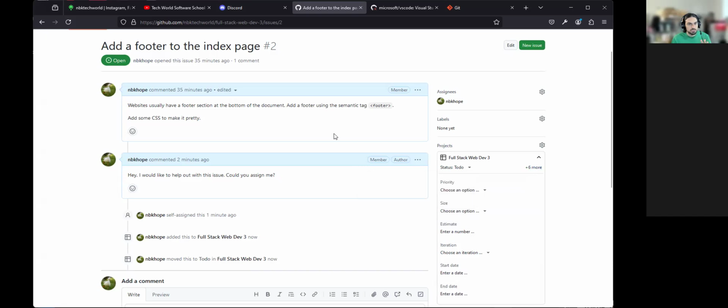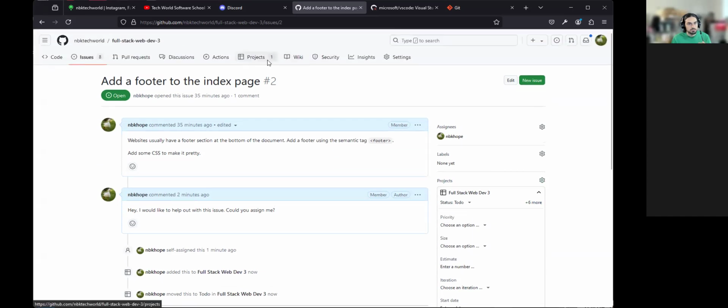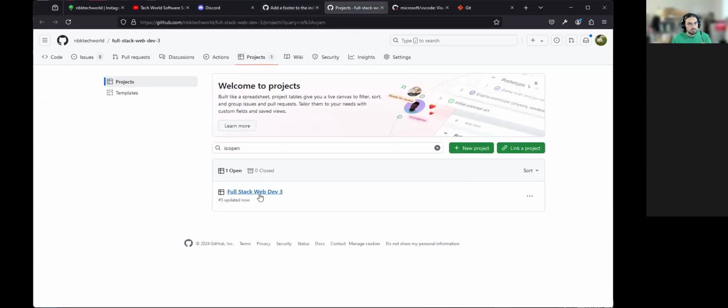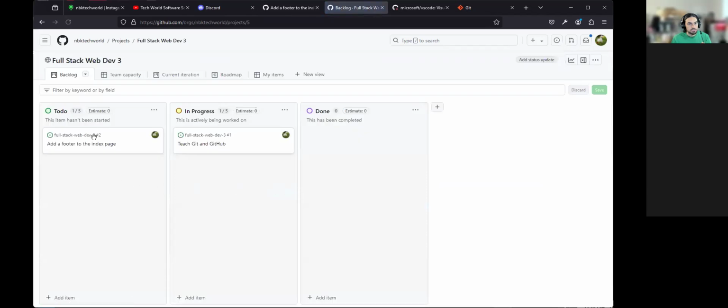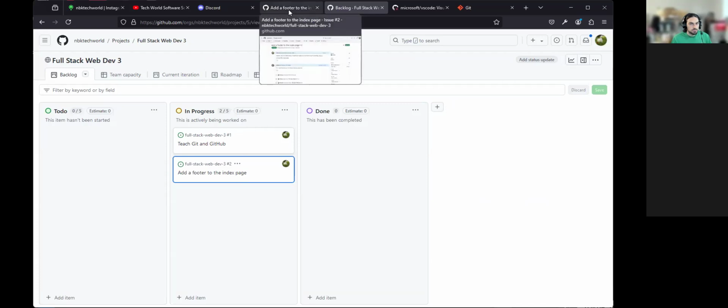Let me keep it that way because I want to look at the board from a different perspective. So I'm going to click this projects tab and go back to the board here. So I can show you that it's been added to the to do column here. And what I want to do is drag and drop to in progress because I've started working on this feature. Okay. And if I go back to that issue, make a note that's the issue number 2.